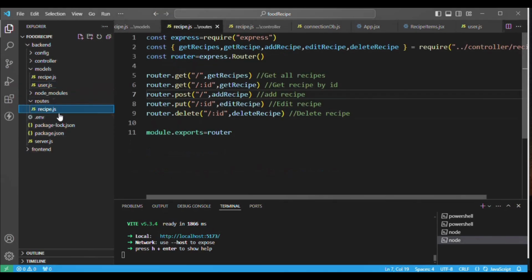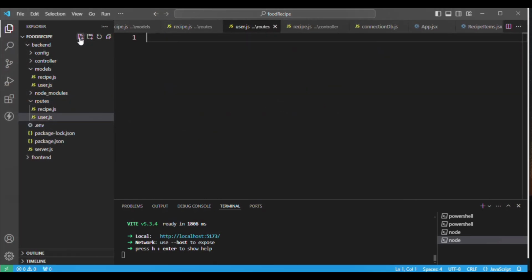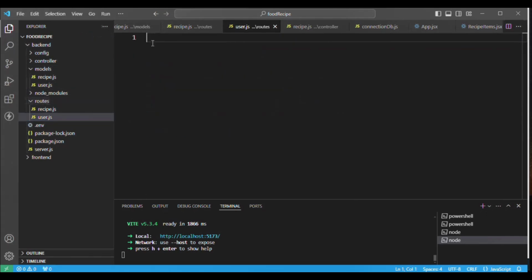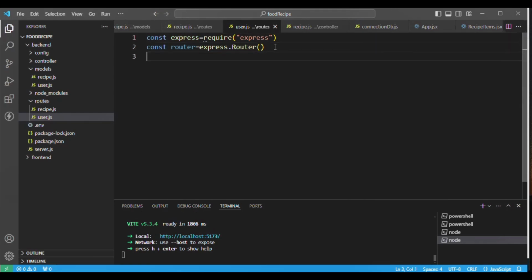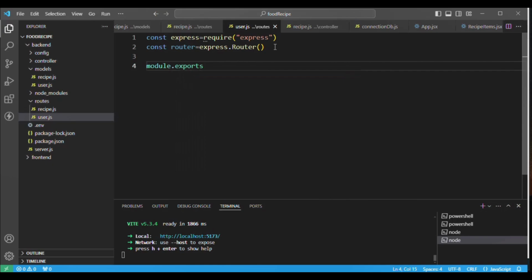Now we'll go to our routes folder and here I will create a new route for the user. We'll copy this and paste it here. Then I am removing this recipes method, we don't need it here. Then we'll export this router.